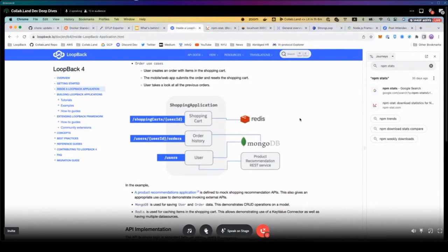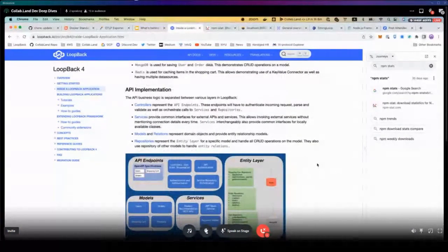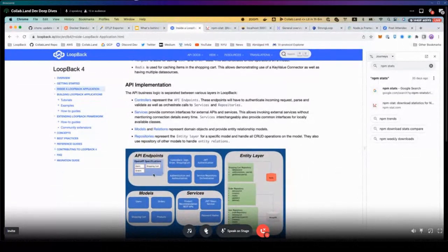So for example, if I go to our API Explorer, which is the one we use for Collab.Land itself, this is the visualization or the playground for the different APIs, so all the different kinds of controllers, right? So that's where the first tier, the user-facing tier, is really the API endpoints, and that's mostly modeled as a controller.